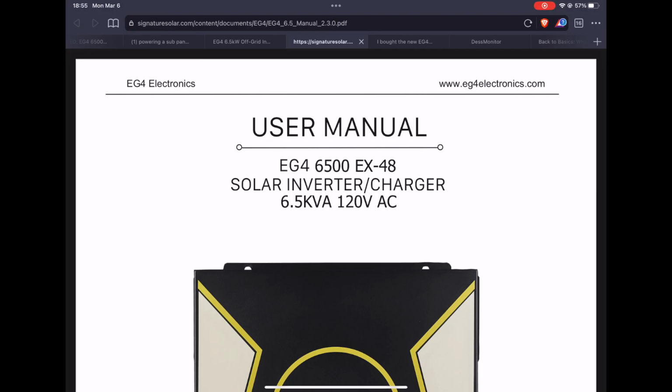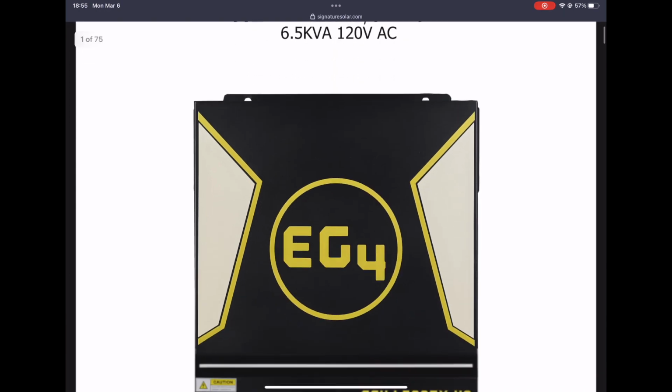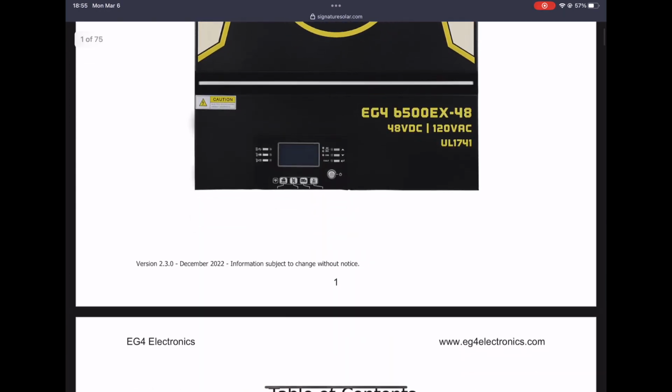Okay, so I have opened up the user manual for the EG4 6500 inverters. You can see at the top, it's directly from Signature Solar. It is the most up-to-date version that I am aware of, from December 2022, version 2.3.0. I wanted to make sure I had the most up-to-date version so that we could easily follow, hopefully, all the steps in this manual to get WatchPower set up as smoothly as possible.